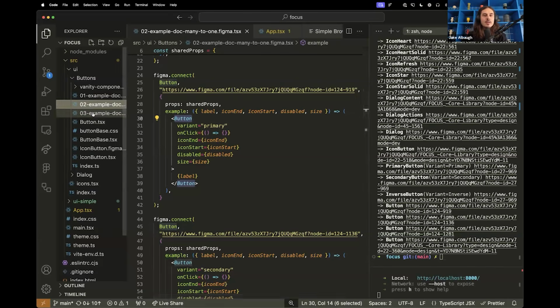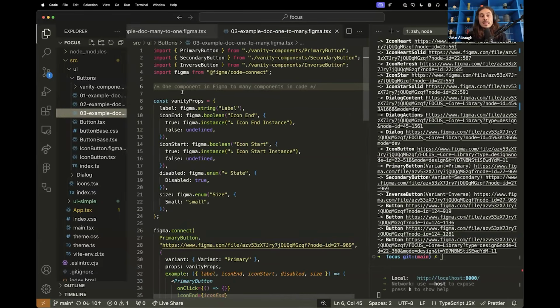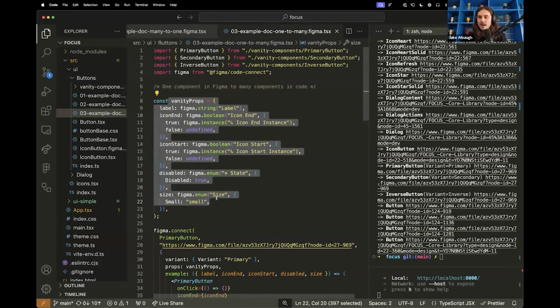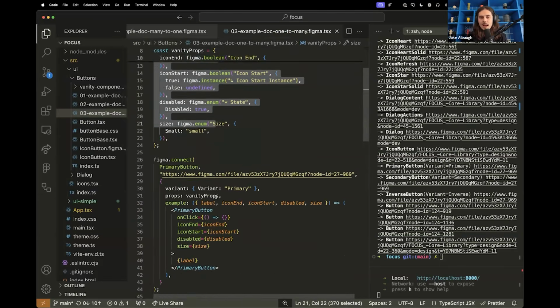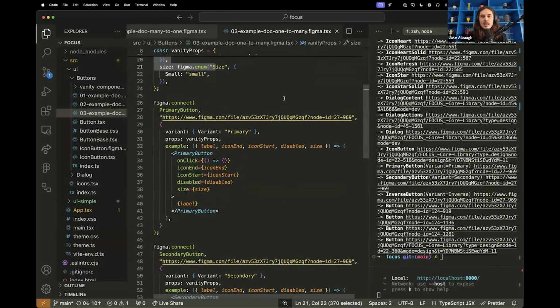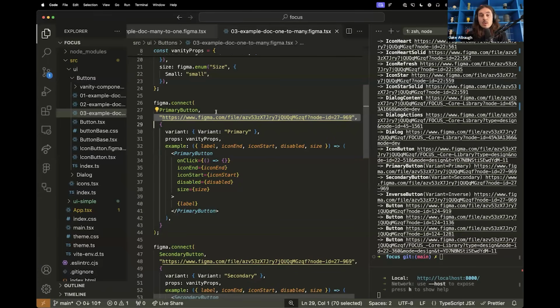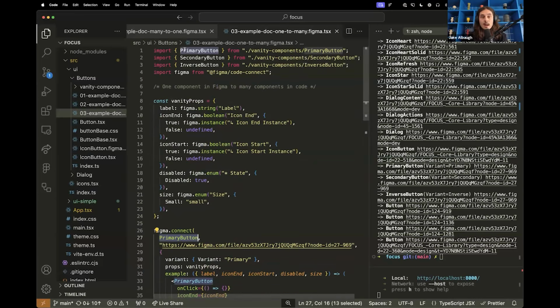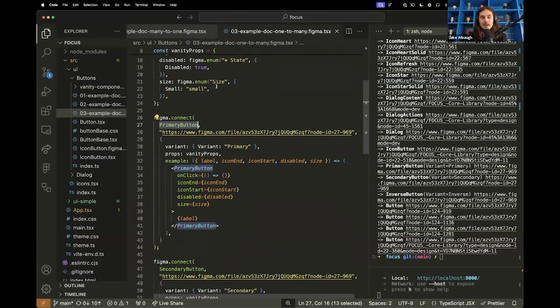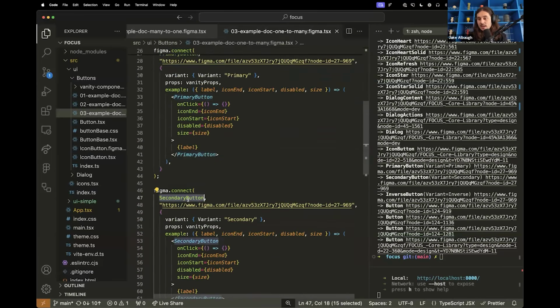I'm going to come over here to this third example. So again, we're storing all the props in one object up top so that we can reuse it. And then the URLs now are all the same, right? It's 27969 because that's basically this one component in Figma over here. So the URLs in Figma are the same, but the components we're referring to are different. I'm loading my primary button up at the top here. We also have a secondary button right here.